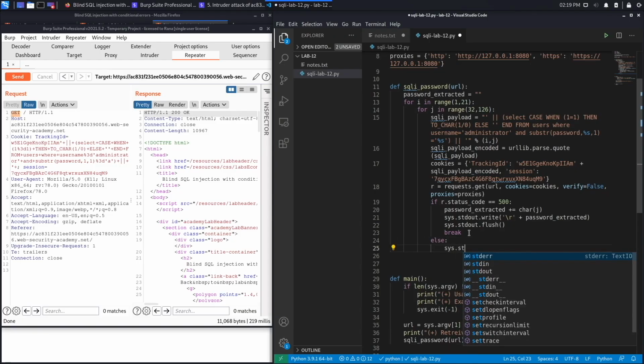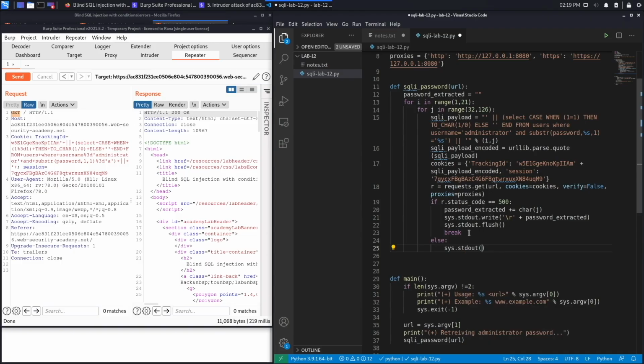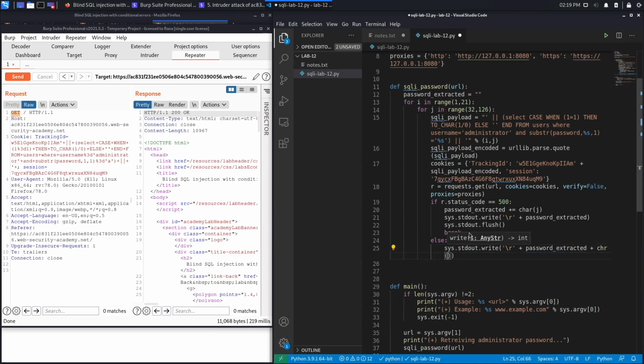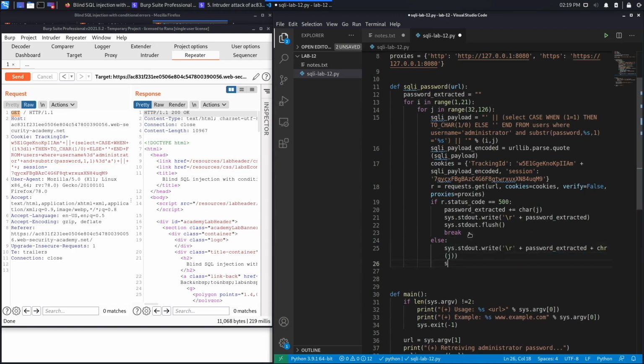Otherwise, you didn't find the correct character and we need to continue. However, I wanted to display on the screen all the characters that it's trying, and that's why I'm using stdout over here. So carriage return to return to the start of the line, and then password extracted, so far what we've extracted, plus the character that it's trying, and we flush it again.